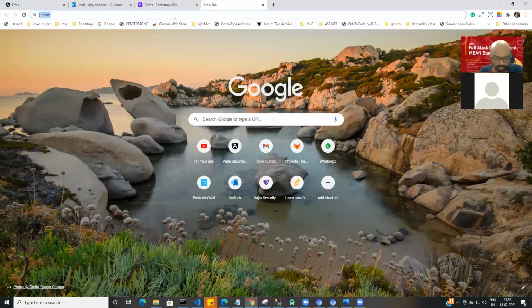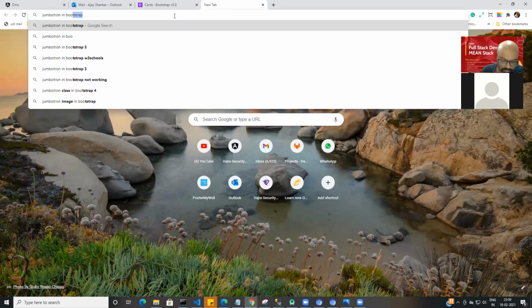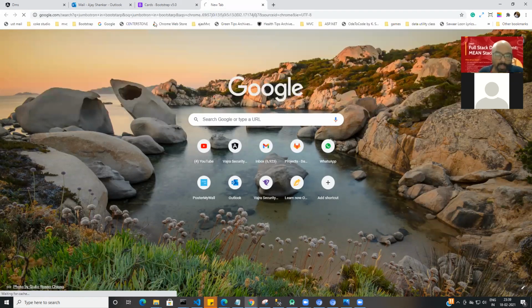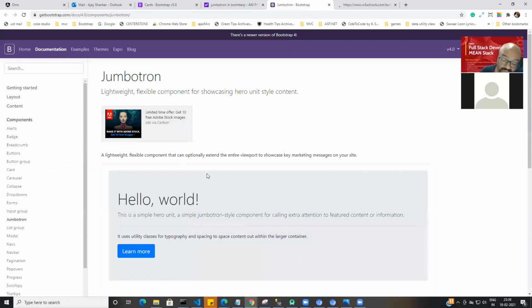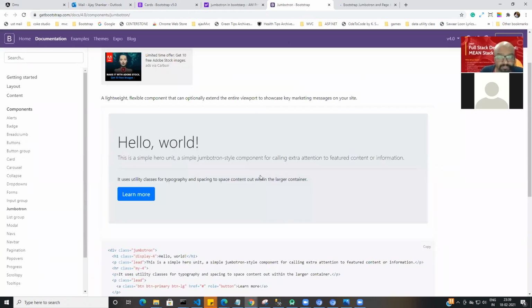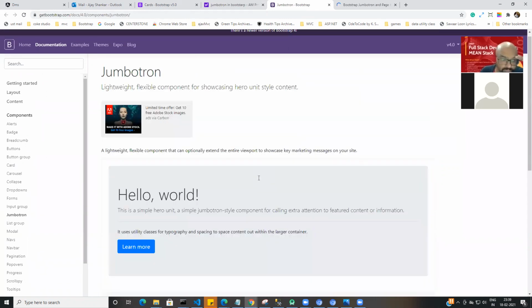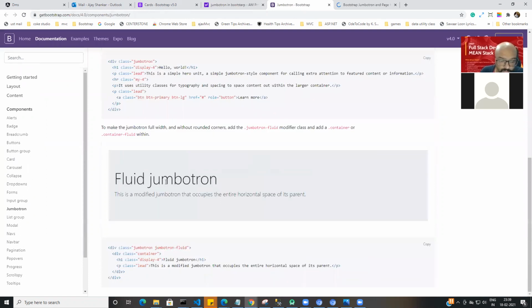So Jumbotron in Bootstrap, it's a very cool thing basically, you can do wonders with it in terms of making headers. If you just need to have a static header, it's a ready-made thing and you can do it immediately. Yeah, this is something like this. So this is fluid Jumbotron.